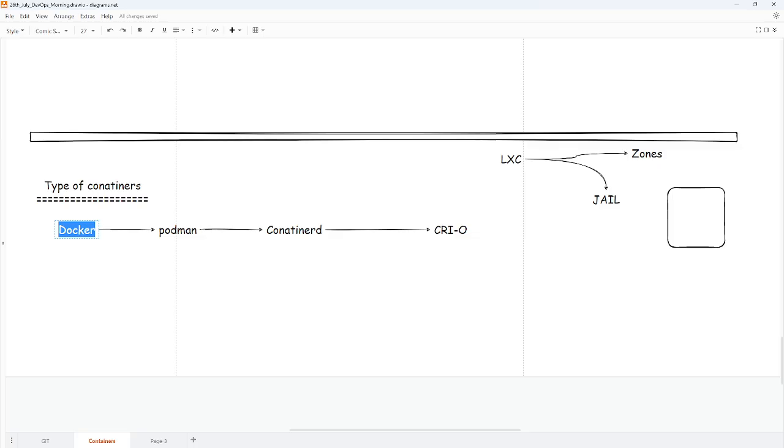Even Windows doesn't have a native concept of containers, but they use a virtual environment on top of it, and we can run containers. So these are some examples of types of containers. We will be focusing only on Docker. We will discuss Docker only.